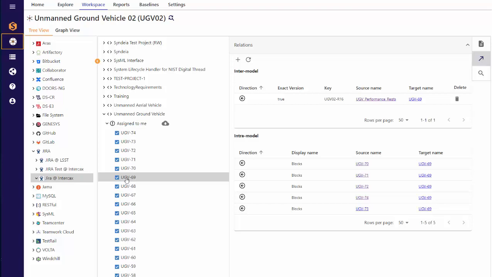For intermodal relations, the table also shows the relation key, its identifier in the Syndeia database. And if exact version is false, the relation shown is pointing to an earlier version of the selected element, not the current version of the element shown in the tree.